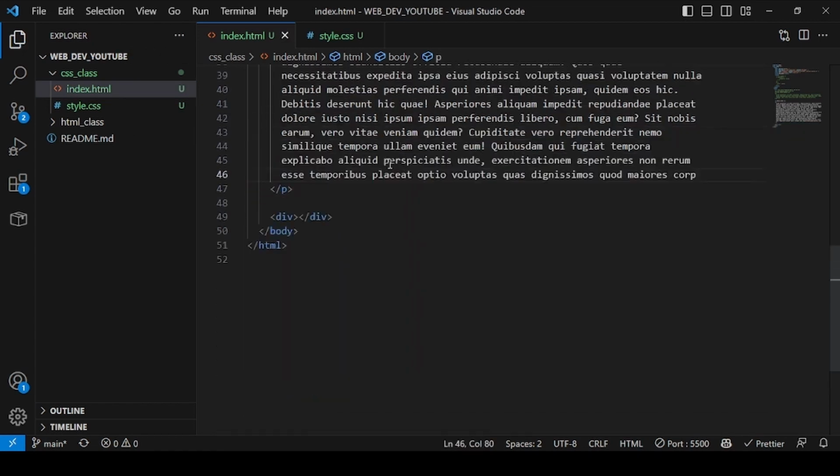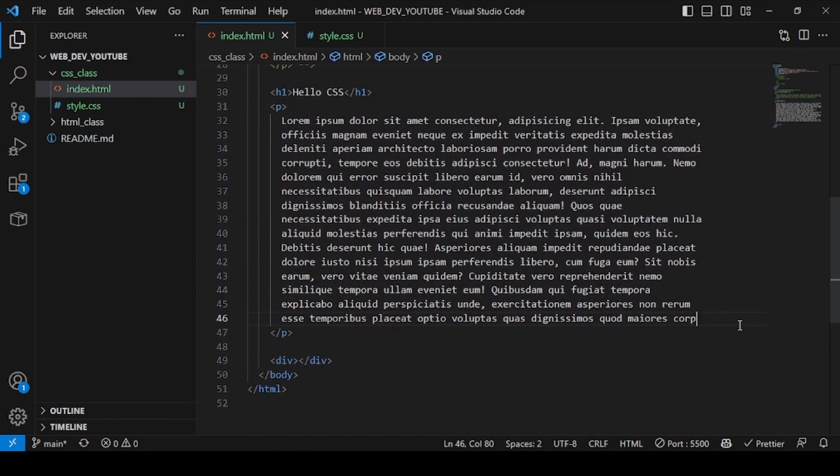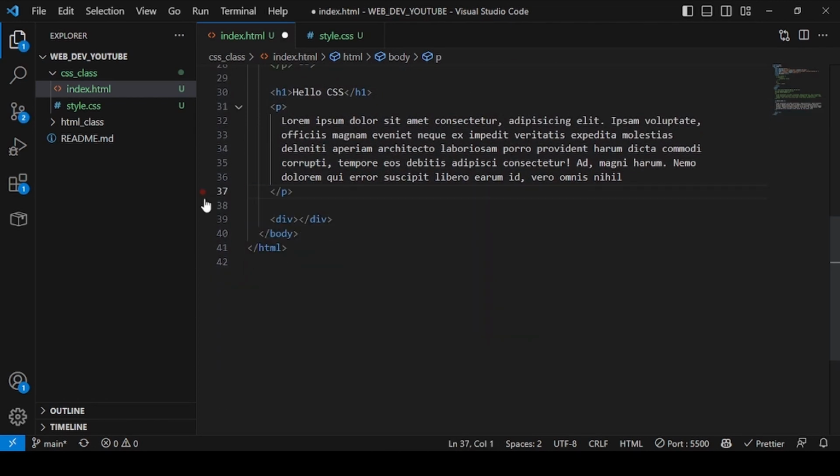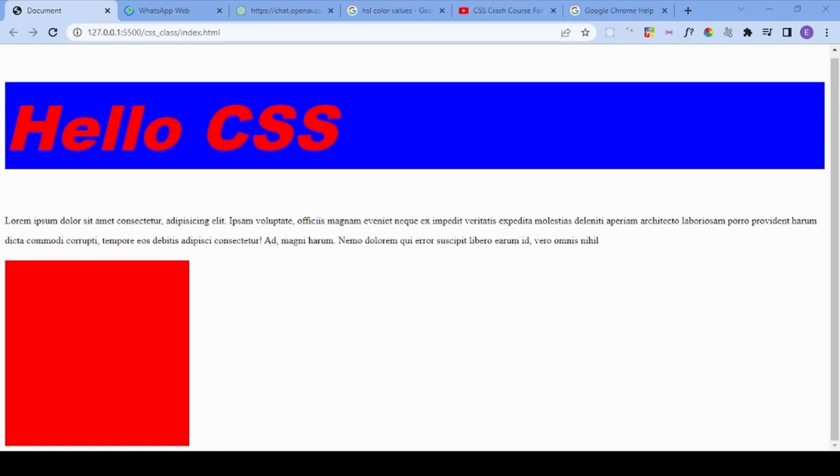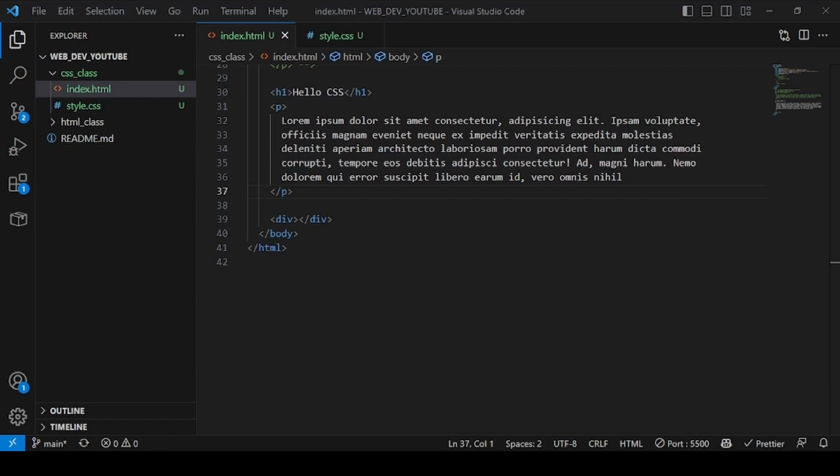Okay, so we're good to go. Still too much. Let me remove more. So if I save this now, come back to my browser. Okay, good. We are good to go now. Now let me go back to my VS Code. Now in VS Code, I want to add a lot of stuff to this.